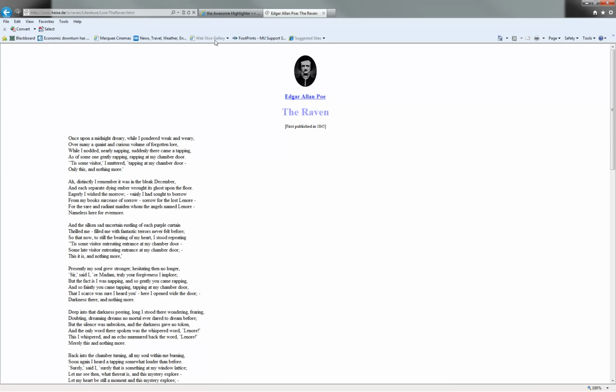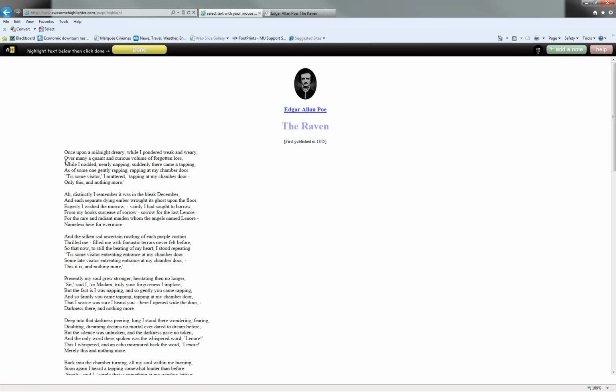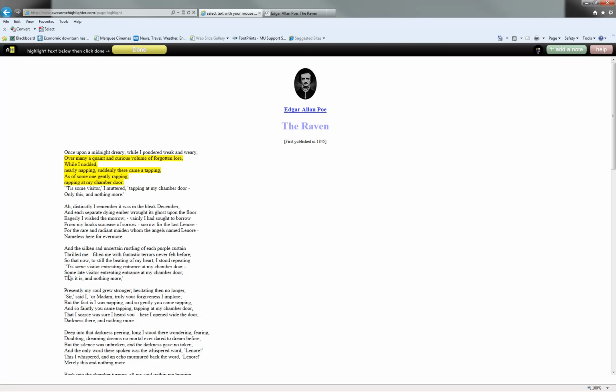here's the poem. I can copy the address, put it over here into the Awesome Highlighter and highlight the page. It's going to bring up the page for me, and I'm going to be able to highlight the text. Here we go. And I can highlight just what I want to tell someone to look at.